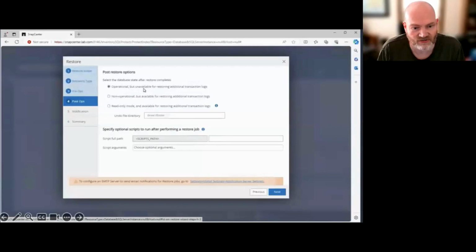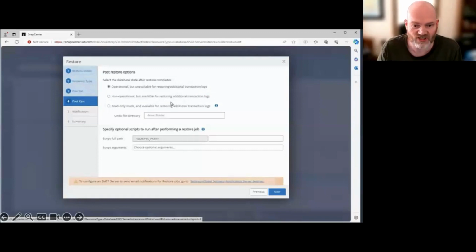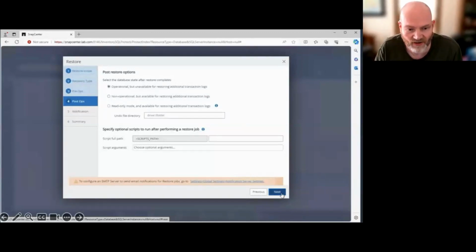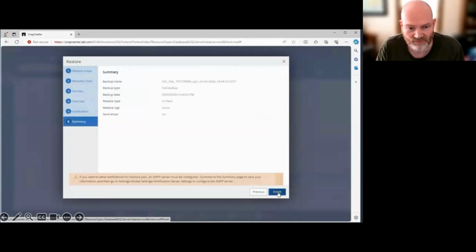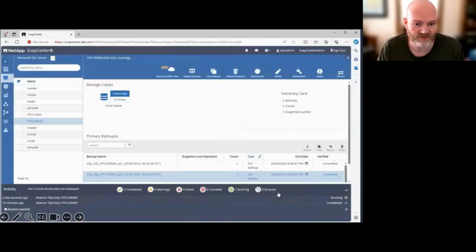We can do operational, which is basically with recovery. We have a non-operational, meaning we are going to allow additional transaction logs to be applied if we're going to do a rolling backup. But here we're just going to do operational, which is immediately usable. We could send an email. We're not going to. That's the summary.